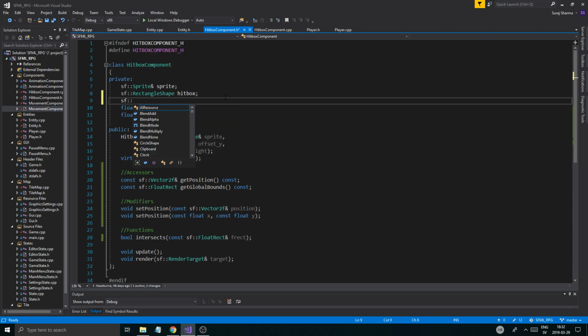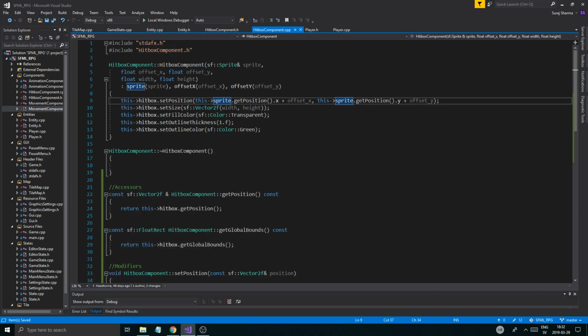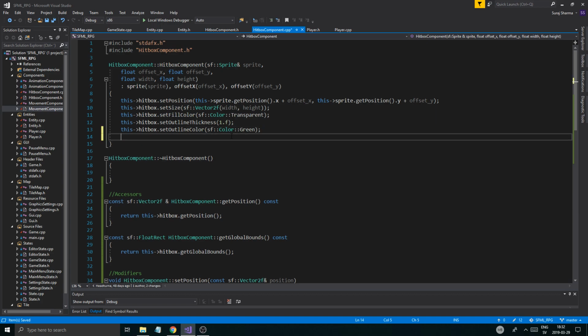have an sf::FloatRect next position. Okay, next position. All right, I'm going to have that. And we can get that. And the reason I'm doing this is so we don't have to redefine this all the time. We'll always be using it a lot. So I'm going to keep it there.